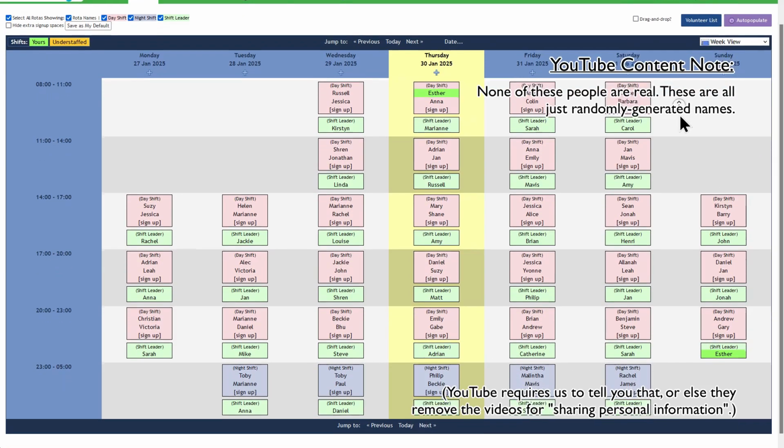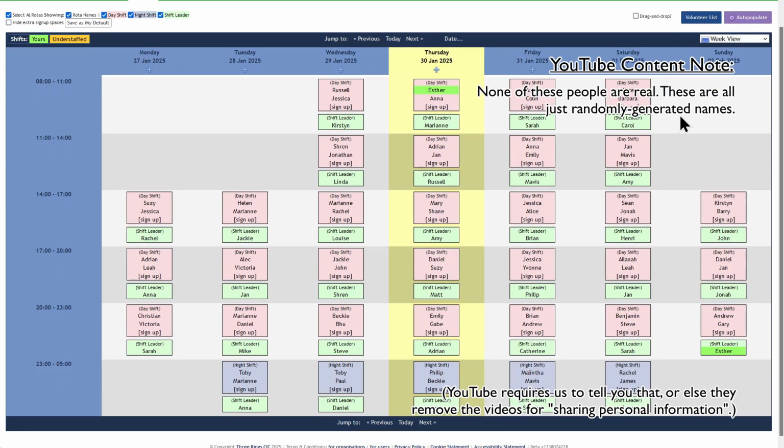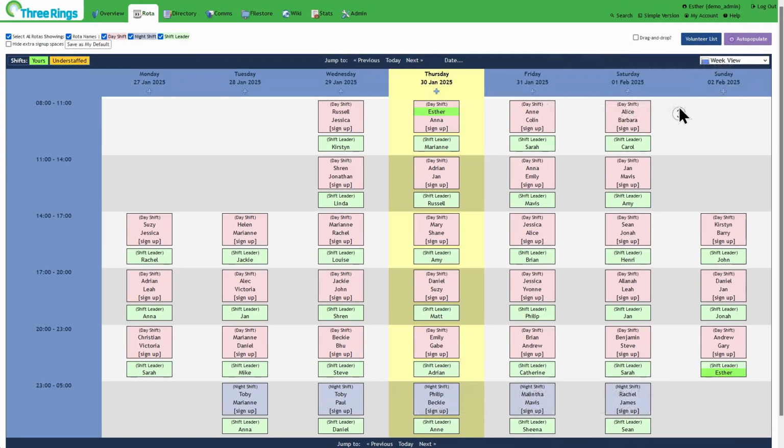A befriending helpline might have a single rota that runs 24 hours a day. A community theatre might have separate rotas for ushering and concession stands. A park beautification group might have an ad hoc litter-picking rota that doesn't run on a fixed schedule, and so on. You might need to use your imagination to think about how your rota would look in Three Rings.